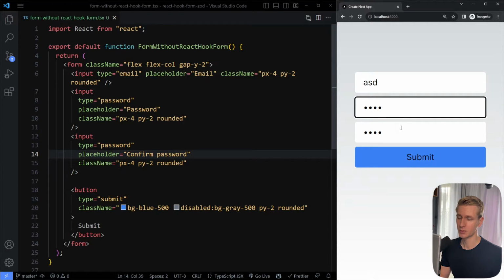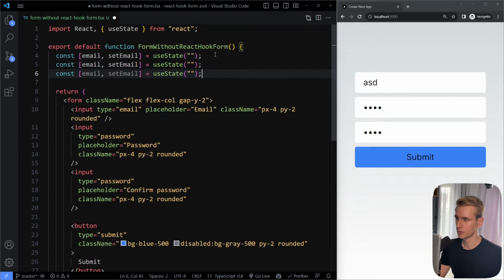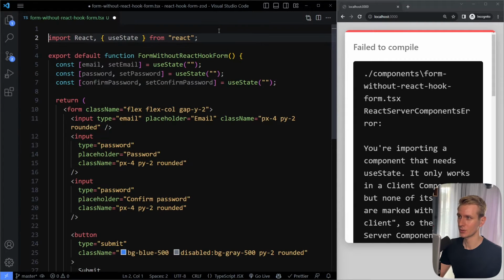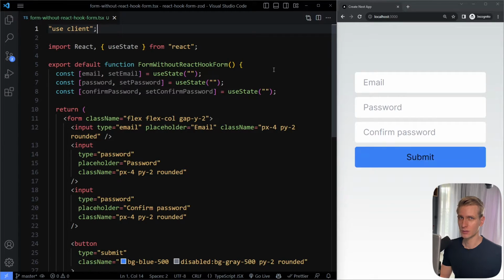Typically in the real world, people do often make these controlled inputs. So here you would create a state variable, for example, for email, two more for password and confirm password. But when you use these React hooks, that's only possible in client components. So I'm going to convert this into a client component, right? I have separate videos on Next.js. I also have a whole course about React and Next.js.